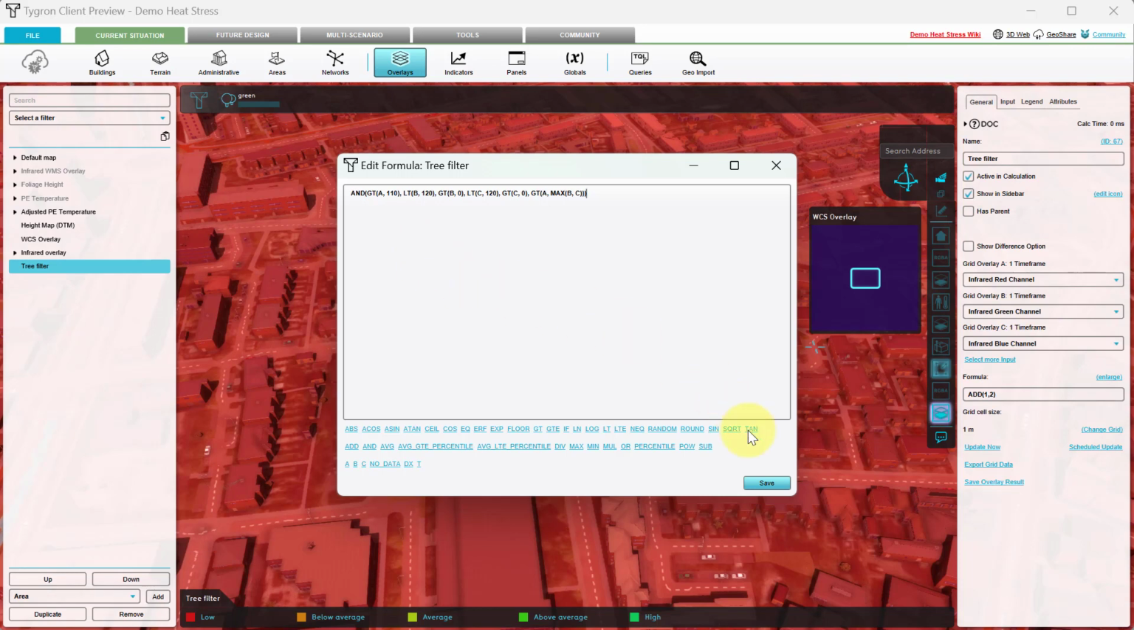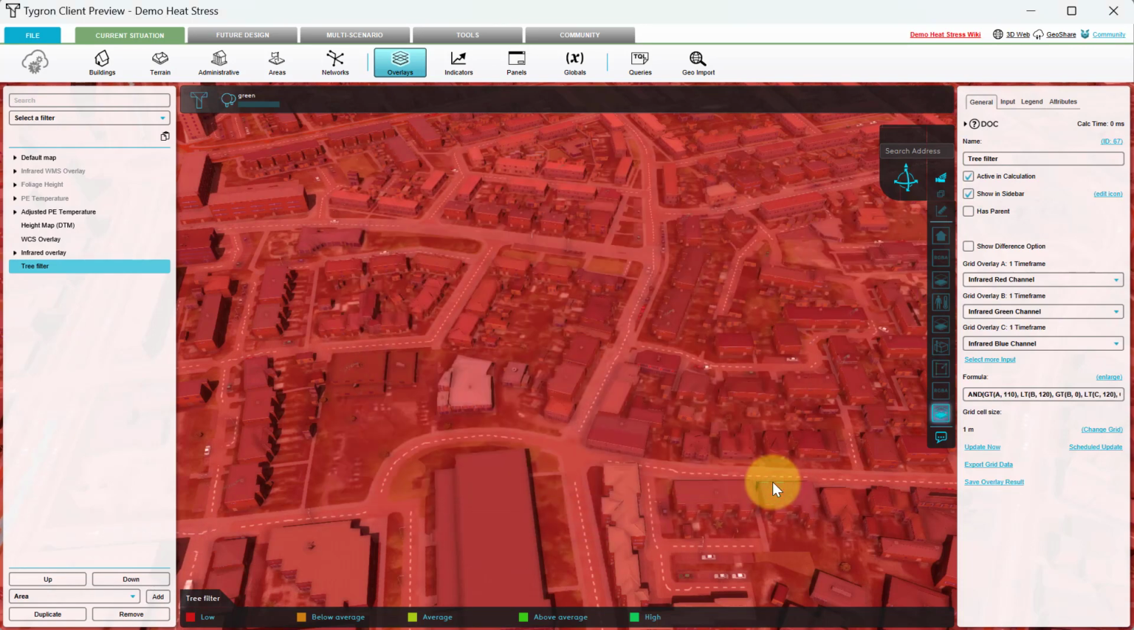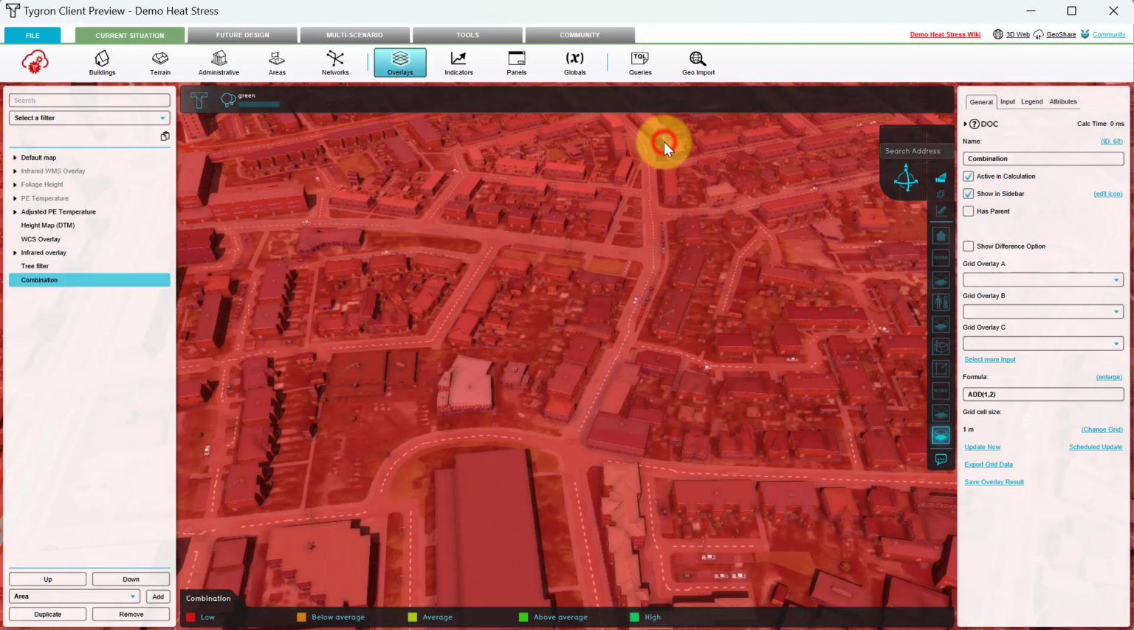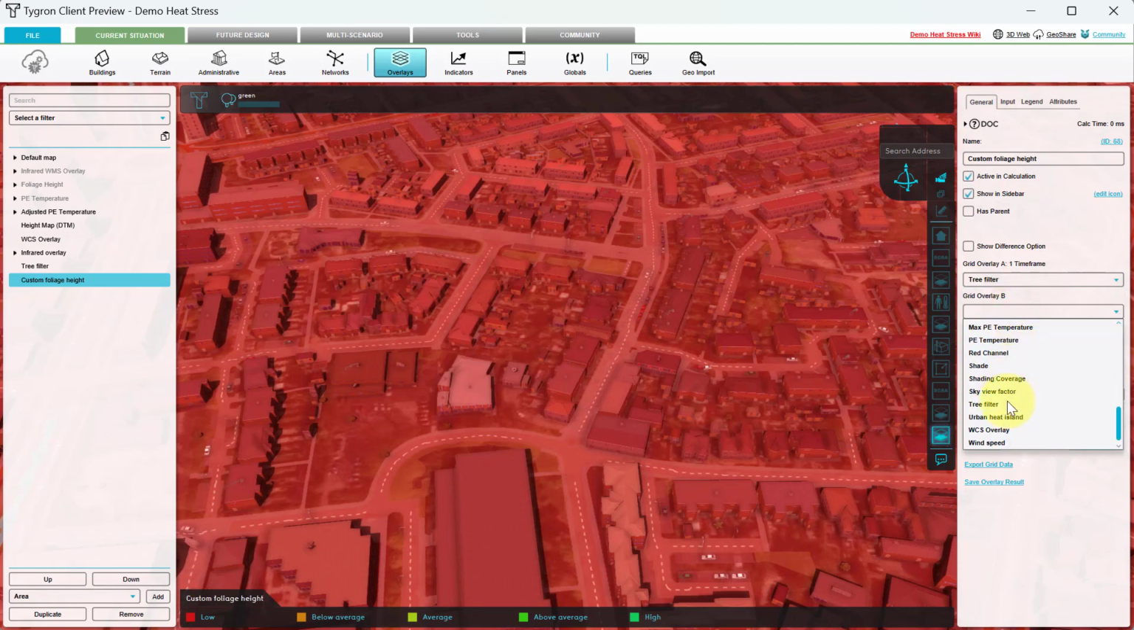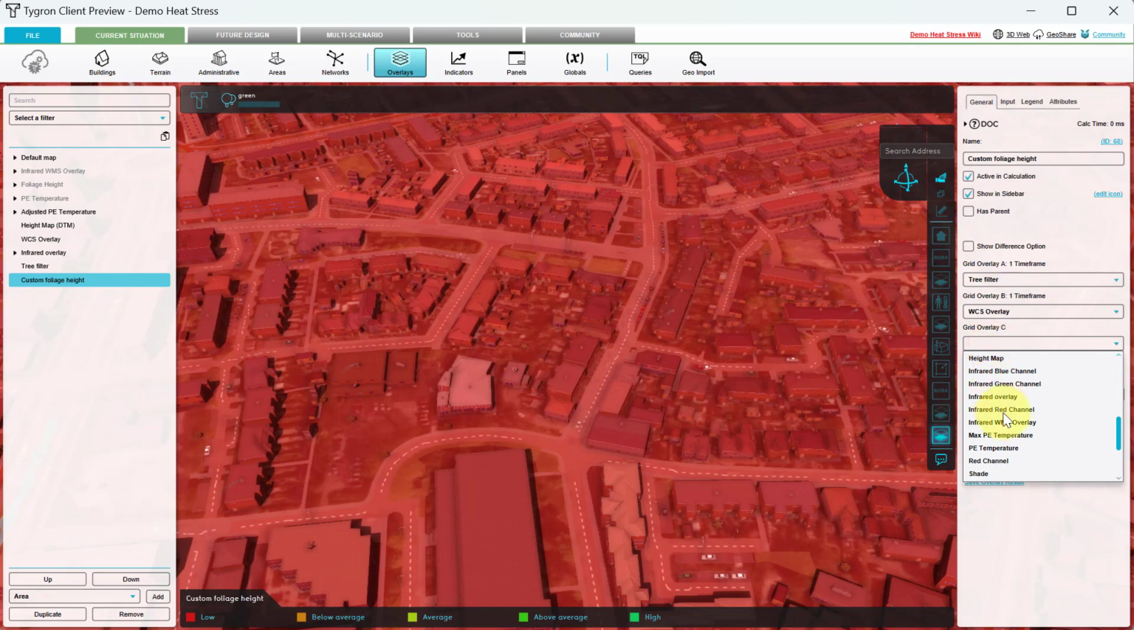Click Save to continue. Now that we have added a filter overlay for foliage, we will have to create a second overlay that calculates the tree heights. We will add a second combo overlay. Once added, change its name to Custom Foliage Height. For Grid Overlay A, select Tree Filter. For Grid Overlay B, select the WCS overlay. For Grid Overlay C, select the Height Map overlay.